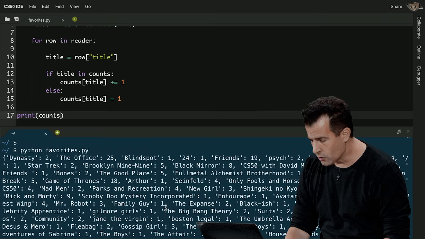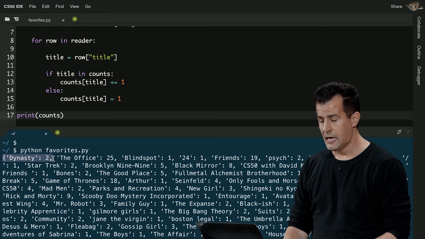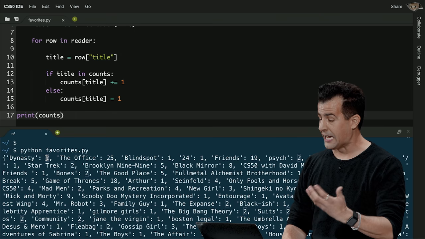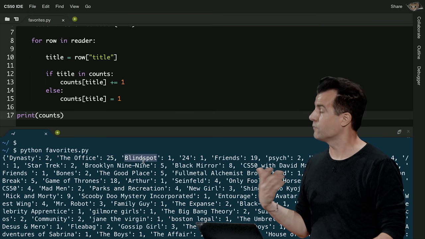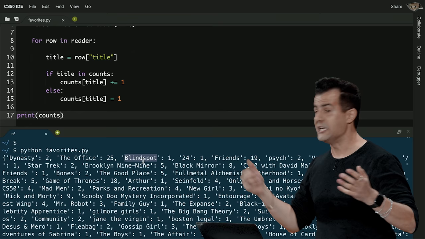But let's go to the very top of it. Notice that it starts with curly braces, indicating it's indeed a dictionary. It starts with a quoted value, which is one of the titles in it. And it looks like 2 of you said Dynasty is your favorite show. 25 of you said The Office is your favorite show. 1 of you said Blind Spot is your favorite show. 1 of you, 24, Friends, 19, and so forth. So the data is kind of all over the place because it's based on the order in which you all inputted it. So let's just clean this up a little bit.